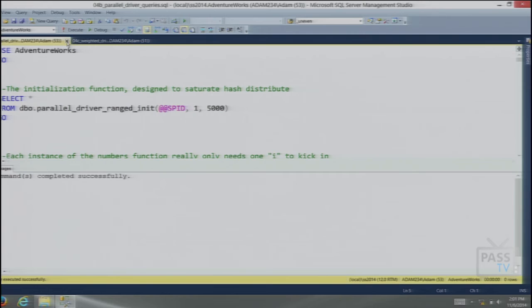So here's how it works. There's two flavors. There's a range-based one and a weighted one. So we'll start with the range-based one. It's a little bit simpler. And so the main outer function is called parallel driver ranged initializer. You give it a SPID that you're working on, so basically all of the threads are going to run, and of course they're all in the same SPID.